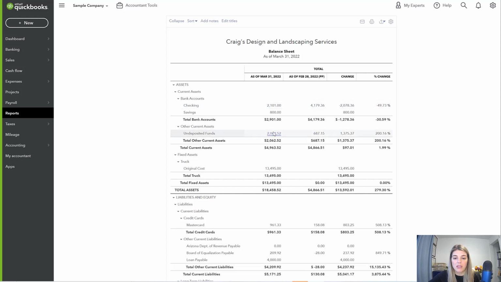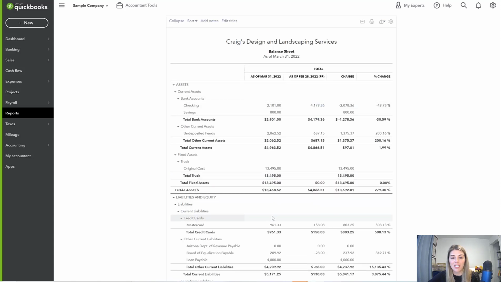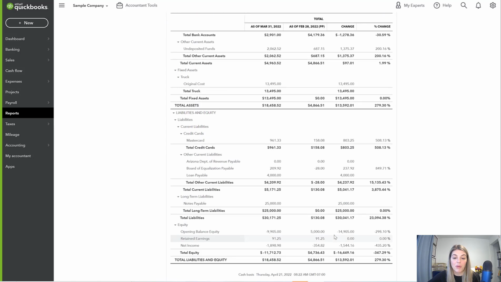I also see that undeposited funds has increased. That's actually kind of a problem. We don't want that to be a huge amount of money there. I'm seeing that the credit card is going up from February to March. That's also a concern. So we have two problems here. Cash is going down and credit card debt is going up. I'm not feeling like that's a positive movement just from a CFO perspective. We would want to see that if cash was going down, that debt was also going down. So this is a net negative movement for this business this month.